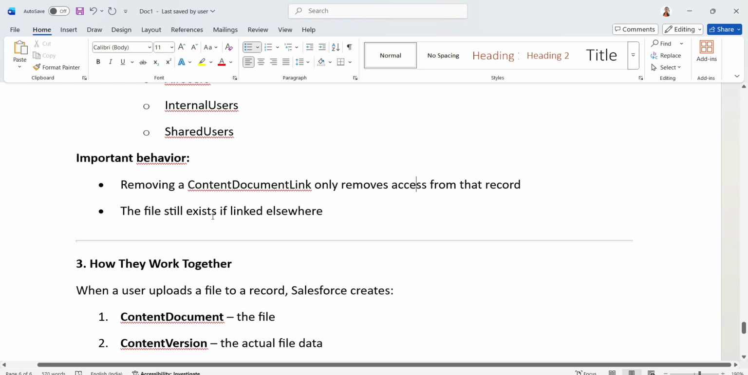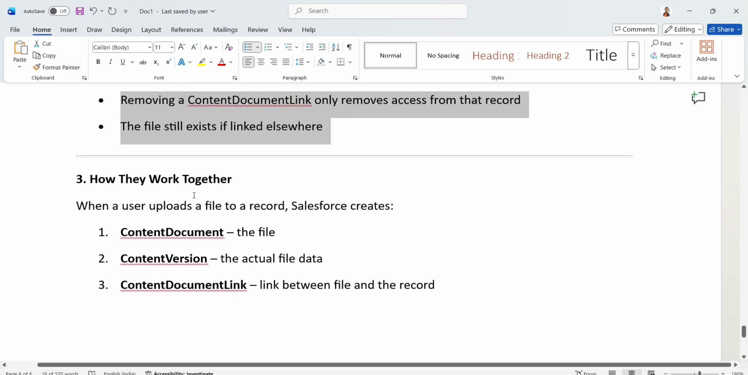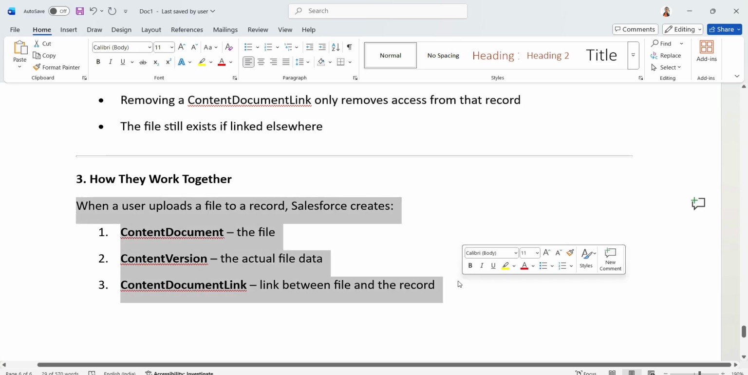So the file still exists if linked elsewhere. That's the one key point that we can remember. And just wanted to share this one, like how they work together. These are the three Salesforce objects that I am just talking about.